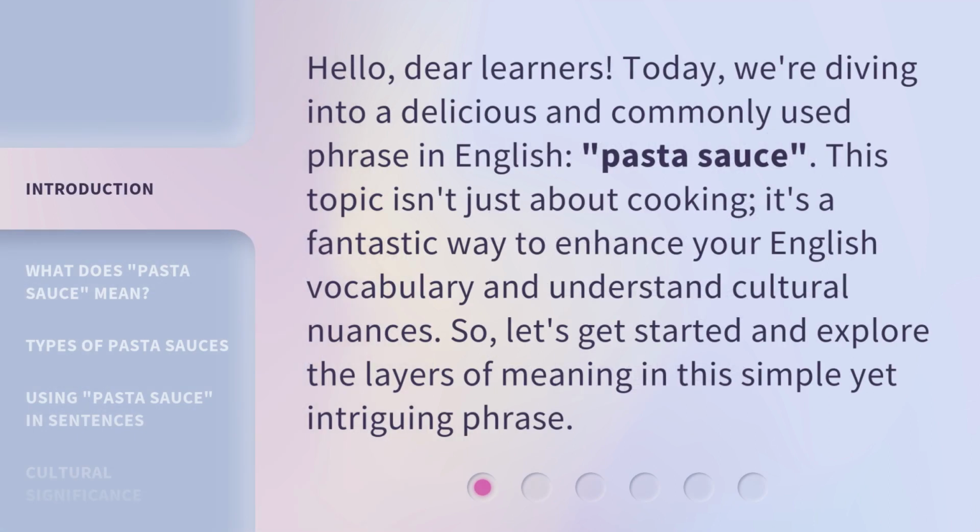Hello, dear learners. Today, we're diving into a delicious and commonly used phrase in English, pasta sauce. This topic isn't just about cooking. It's a fantastic way to enhance your English vocabulary and understand cultural nuances. So, let's get started and explore the layers of meaning in this simple yet intriguing phrase.